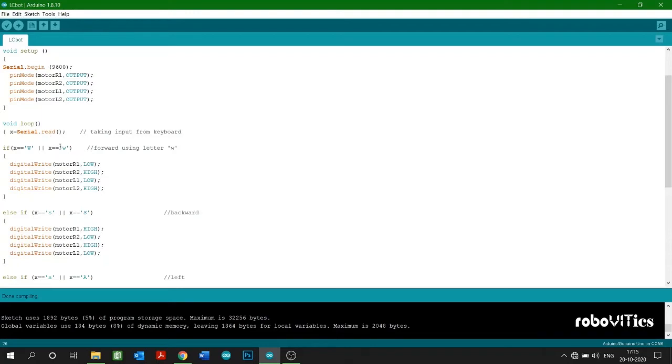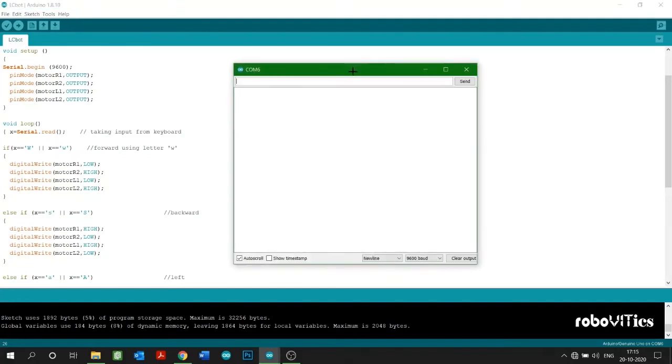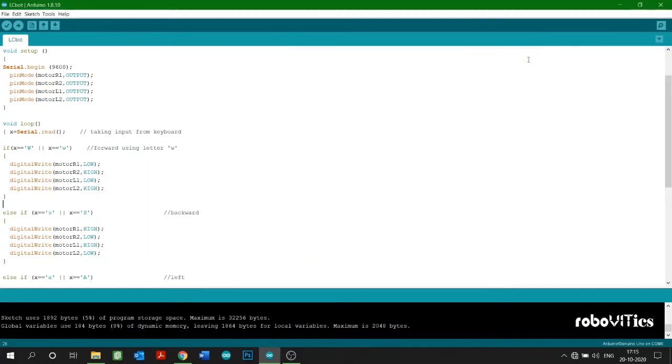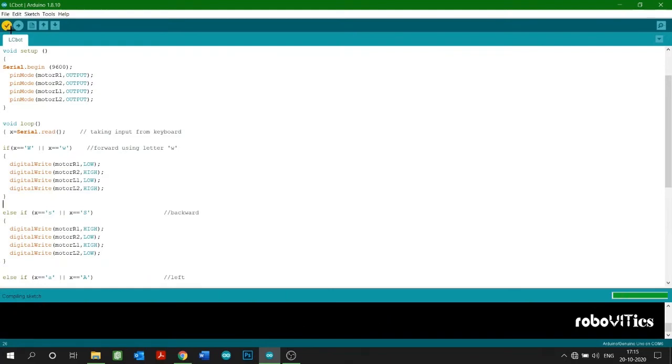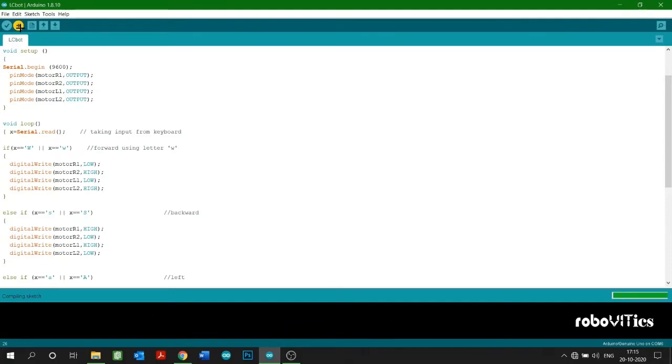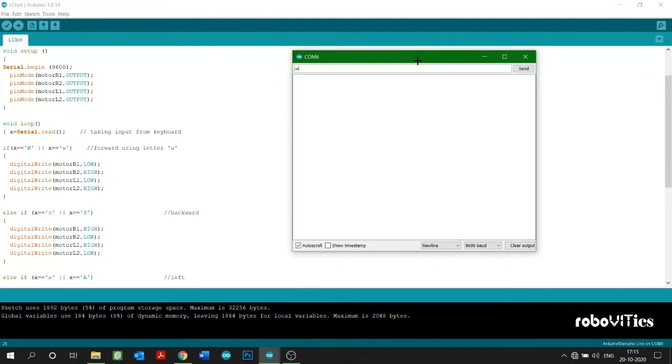Now at first you need to check if your connections are right and your wheels are moving in the right direction. How do you do that? Before going to the serial monitor, you need to compile the sketch and upload it. Once done compiling, upload it. Uploading done, you go to your serial monitor, press W and then click on enter. So now the wheels of your bot should be rotating in the forward direction.